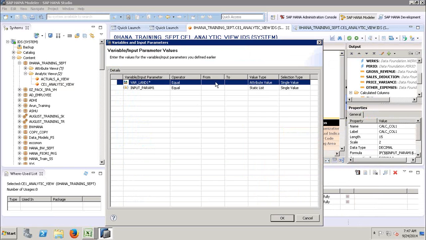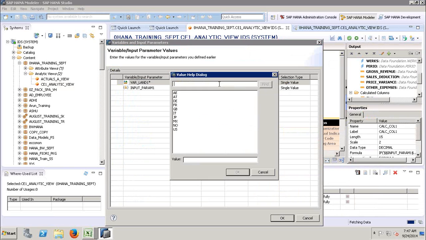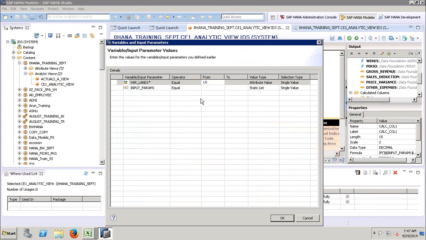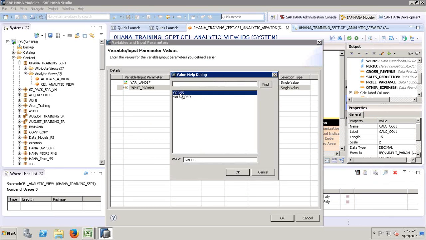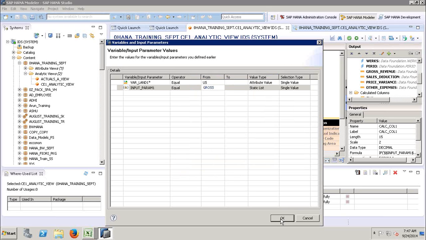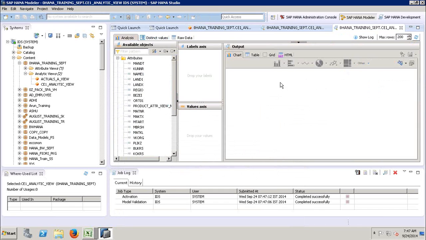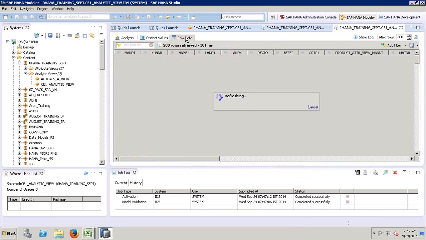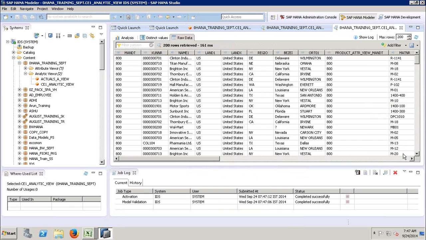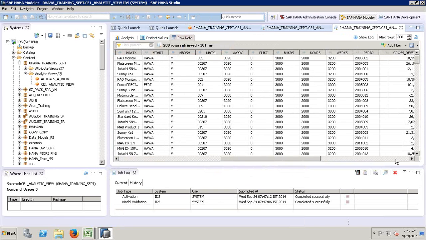One is the variable which I will need to first enter for my data set, and here I'm going to give it as US. From the subset, I'm going to use the input parameter. Alright, and so I get to choose what is the parameter that I'm using. Let's say I selected gross. So when I say OK, the column that will be defined on the calculated column will be from gross revenue.